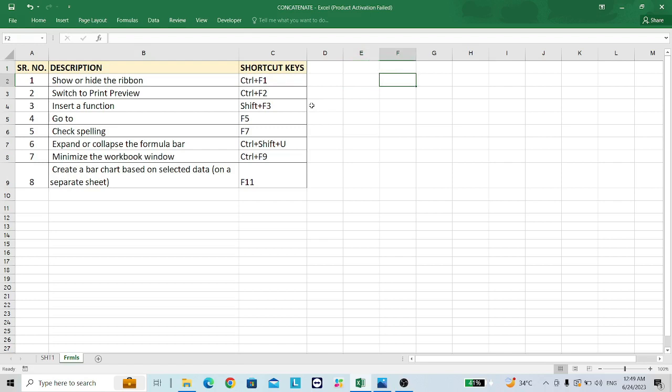So let's see. We'll start by typing equals concatenate. First, we'll choose it by pressing Tab, and our function will get selected. Now select the text you want to show first. In our case, suppose I want to show the serial number first, then the description, then the serial number again, and then the shortcut key. In that sequence, I will select the cells, close the bracket, and press Enter.